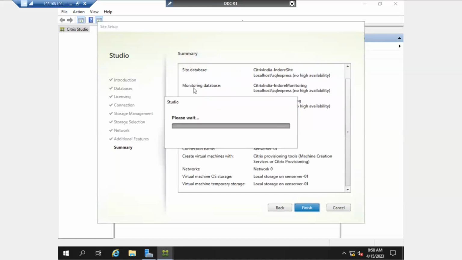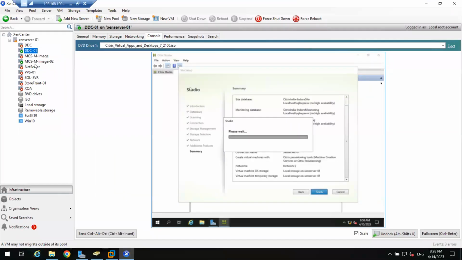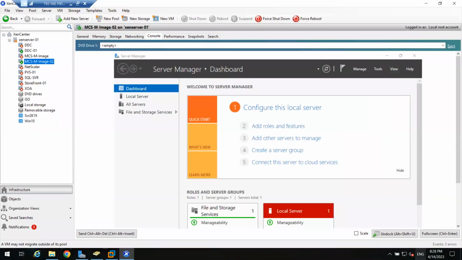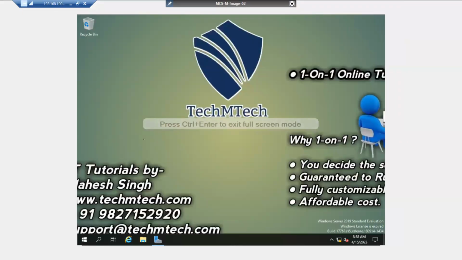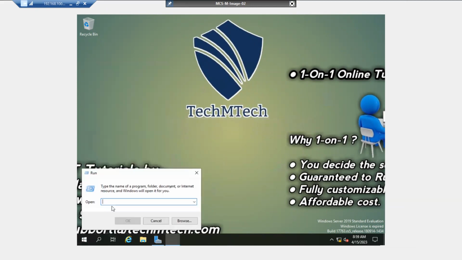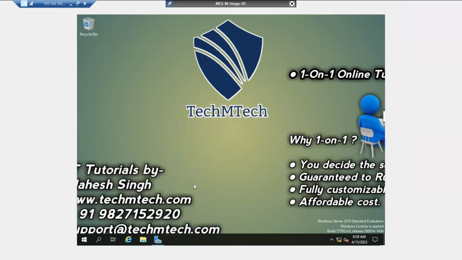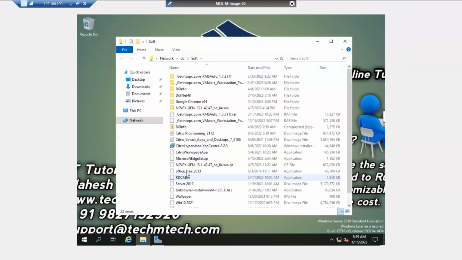Now, in the meantime, we can configure the master image. So this is our machine. Basically, whatever applications I will publish to my end users, all those applications will be installed on this server only, right? So before configuring this as a master image, we can install a few applications here. So let me open that path where I store the applications.